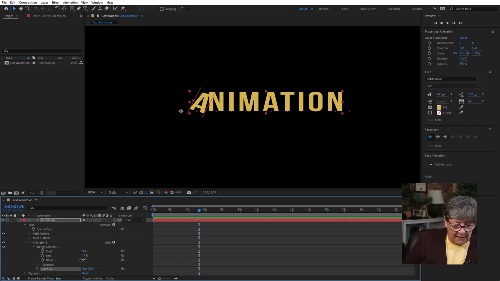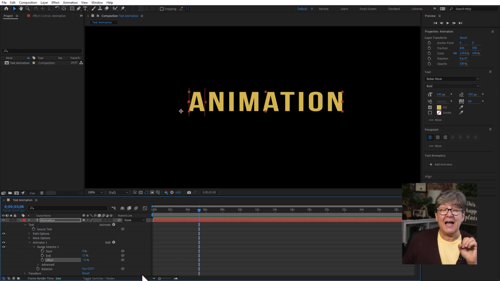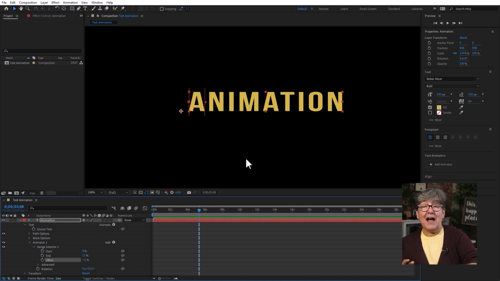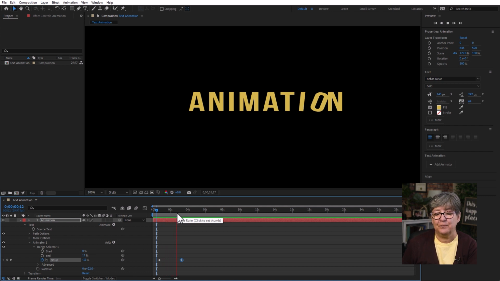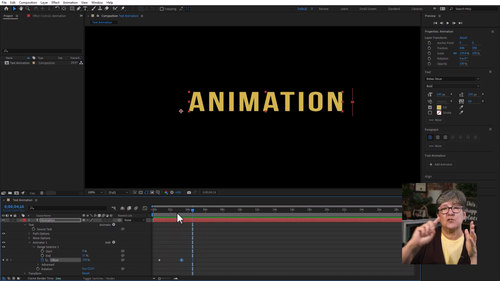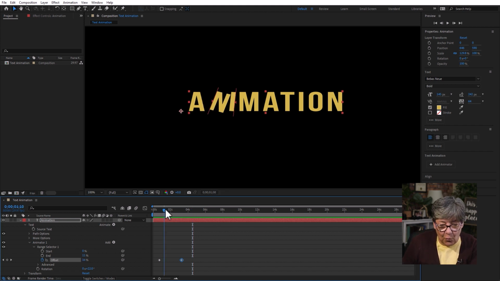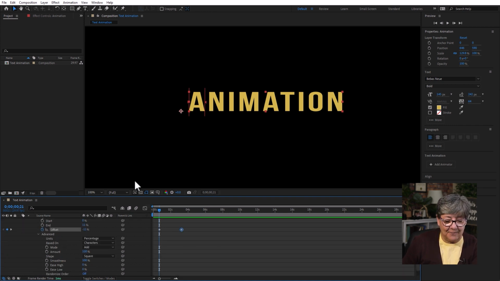So I can start offset at, say, minus 11. And what that does, even though we see the lines here, that is just the display, is that it moves both lines outside of the characters. So right now, my range selector is not affecting any characters. So I can now keyframe the offset, move in time, and change that value to 100, and this is what the animation looks like. So basically, the letters are just toppling each other because that's why I changed that animation to that.